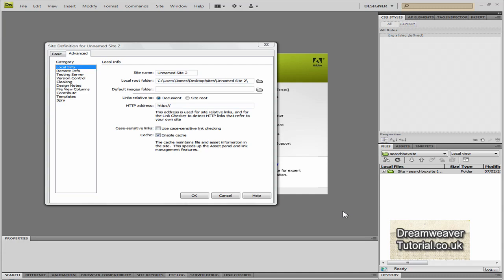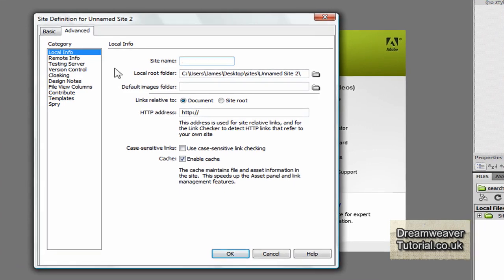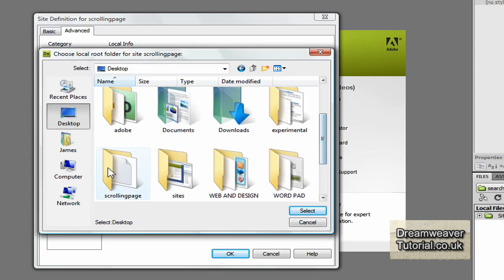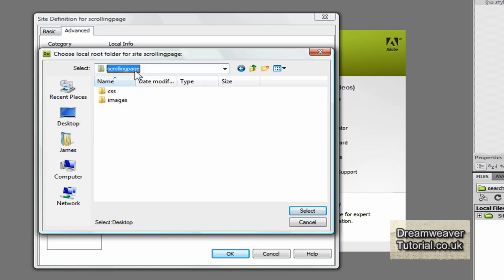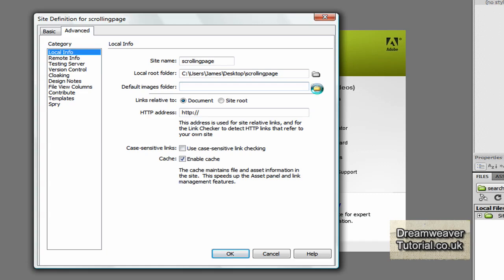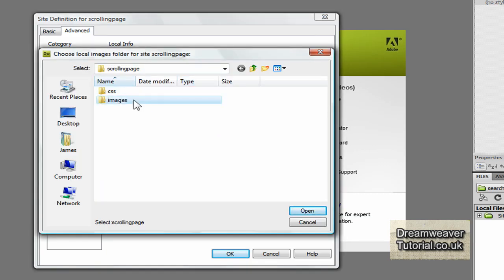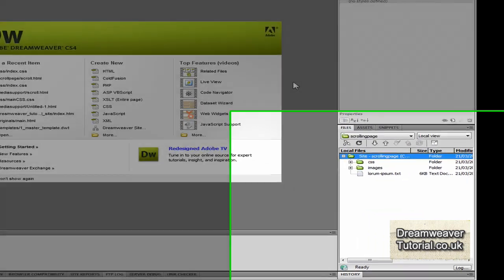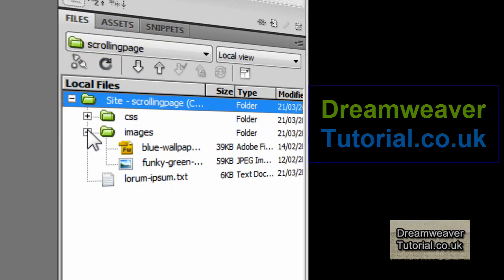Right, let's go into Dreamweaver. I'm going to define a new site. If you want to do that, go to Site, New Site, and I'm going to call the site Scrolling Page. And we're going to define a local root folder. Well, that's on the desktop, so just got to find the Scrolling Page folder. Click on that. Click on the Scrolling Page and press Select, and that will add the local root folder. And the default images folder is inside the Scrolling Page folder, so click on that as well. By the way, I'm in the Advanced tab, which is so much easier. Click OK. So if you've done that correctly, you'll find you have a local root folder. You've got the two images and a lorem ipsum text.